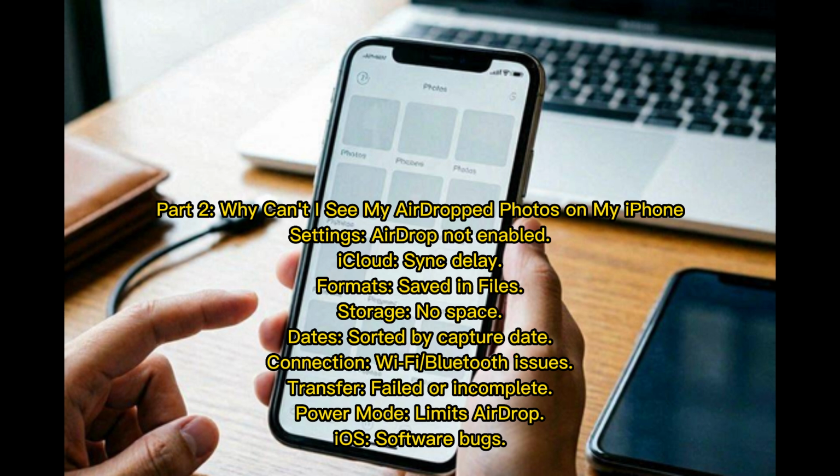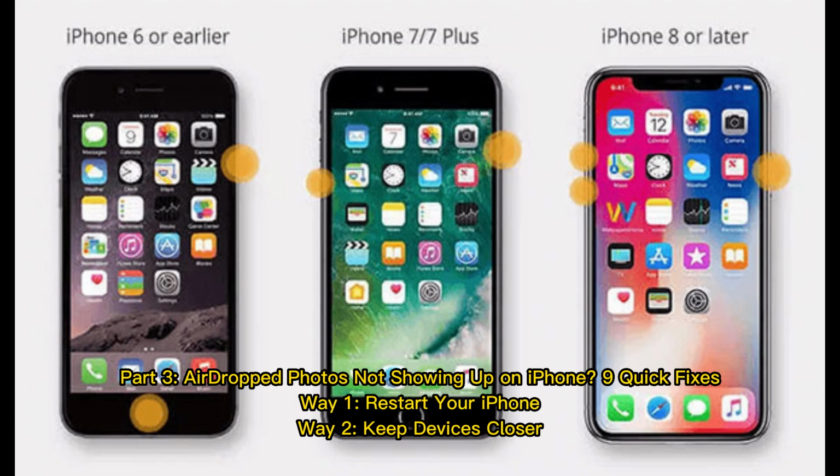Connection. Wi-Fi, Bluetooth issues. Transfer failed or incomplete. Power mode. Limits AirDrop. iOS. Software bugs.